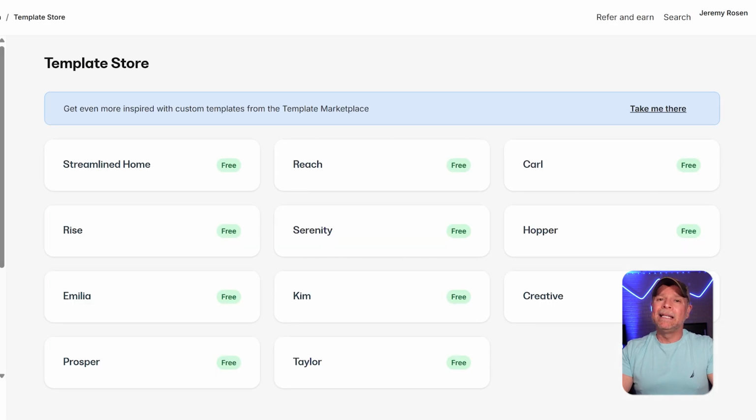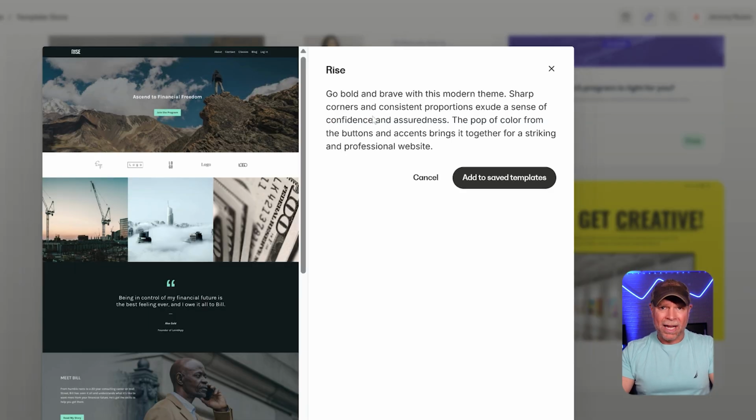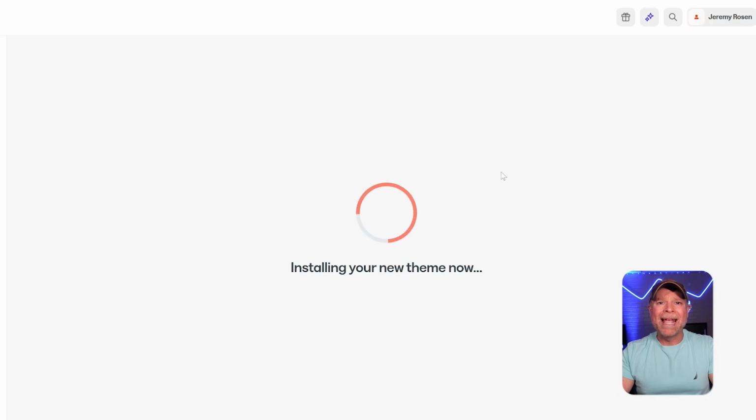Personally, I think a clean, modern theme works best. It makes your content easy to read and it helps visitors find what they need quickly. For example, I use a theme called Rise. It has a great balance of visuals and clear calls to action, which makes everything look professional and user-friendly.